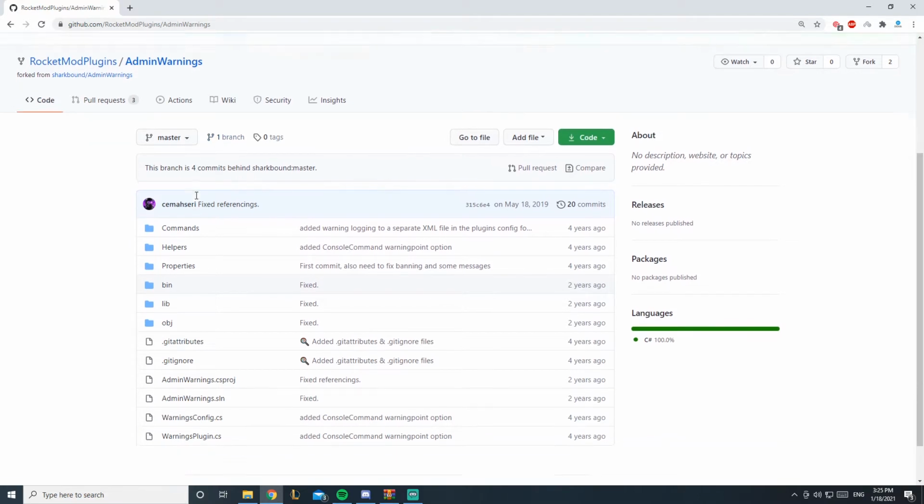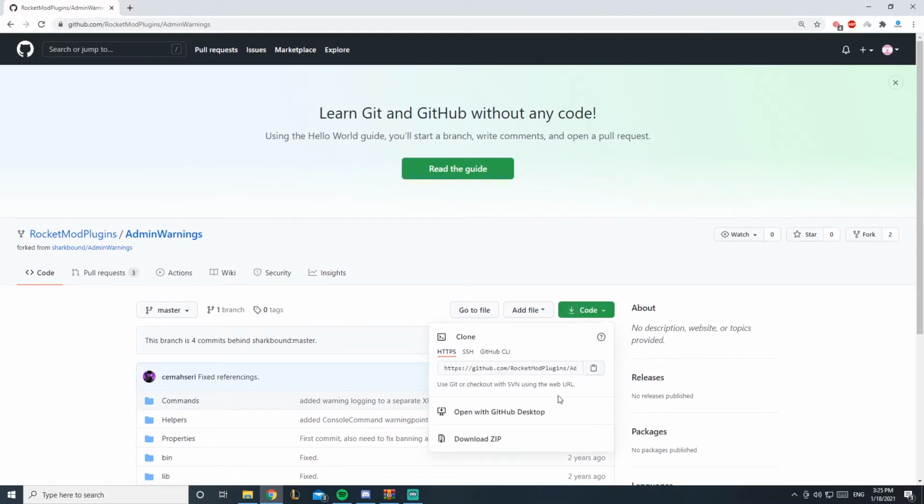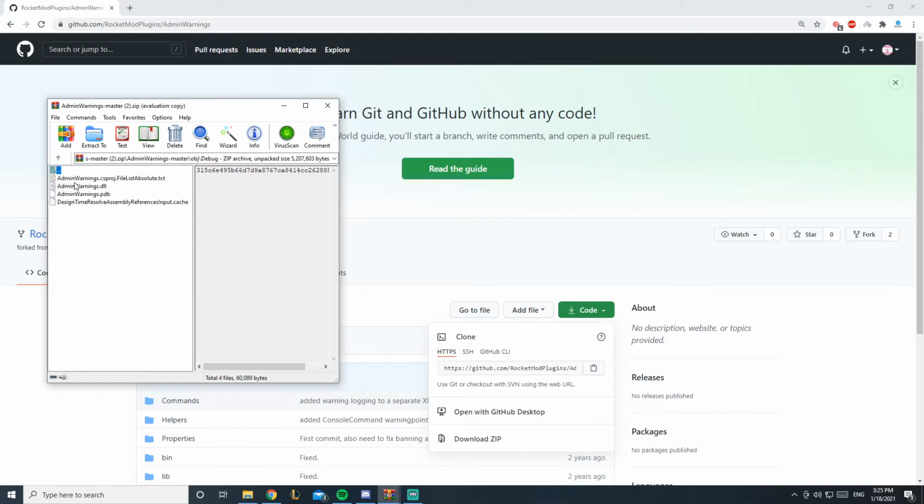Okay, so this is the link, I'll leave it down in the description to the plugin. So you'll come in here and download the zip file. You just open the zip file, extract it, but I'm just going straight ahead. Go to obj and then debug and then admin warnings.dll.